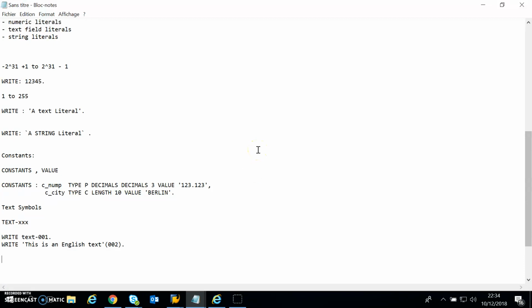Before the end of this video, let us quickly cover another important data object: predefined data objects. So what are predefined data objects? They are the ones which are always available during the runtime of the program. They are not required to be declared in the program. Predefined data objects are also sometimes called system variables, say for example sy.